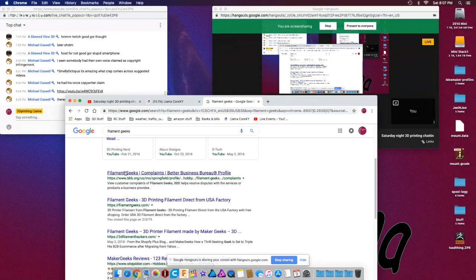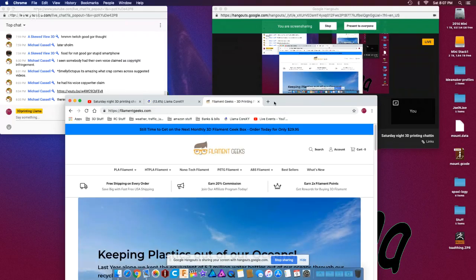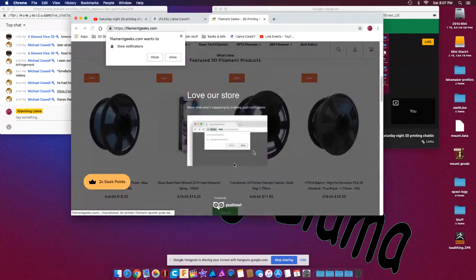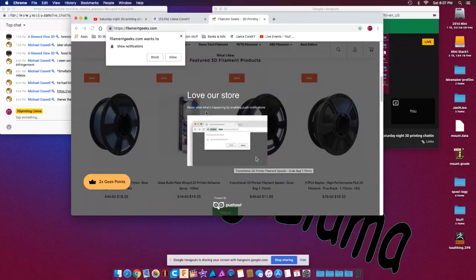Filament Geeks, complaints, Better Business Bureau. They've already gotten complaints. I have to read some of those. I like how they changed everything. What a bunch of idiots. Or idiot, there's only one, I believe. Never miss what's happening by enabling push notifications. No thanks. Go away.